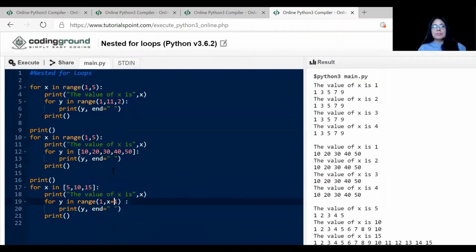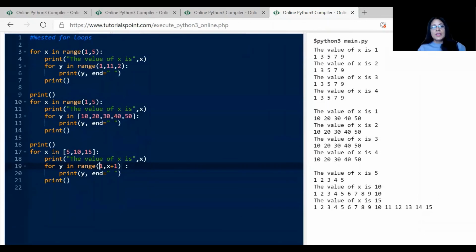We look at the third example where we have used a list to generate the values of x, but we have the values of y from range 1 to x plus 1. So y will take the values 1 to x. So let's look at the output. The first time the value of x is 5, the value of y is 1 to 5. The next time x becomes 10, the values of y are also 1 to 10. The third time the value of x becomes 15, y will generate values from 1 to 15.